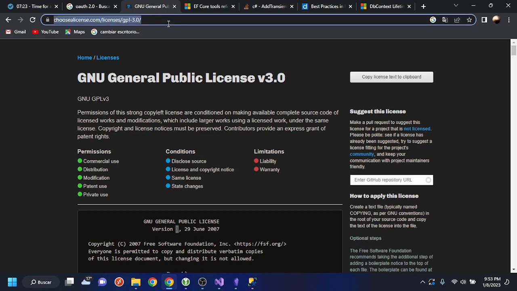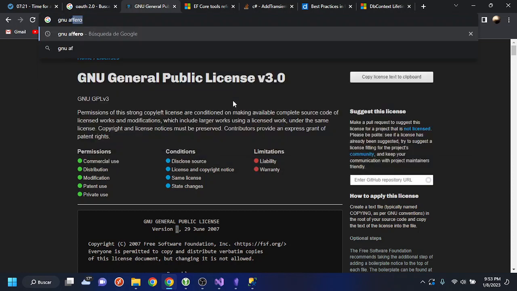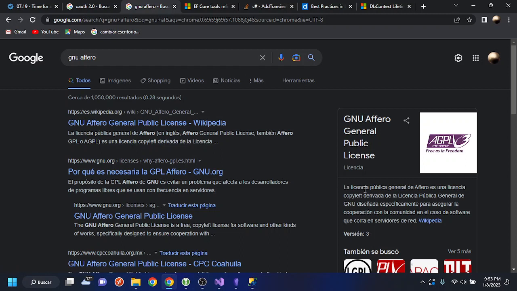But there was also the GNU Affero. This is for servers. This is designed specifically to secure the cooperation of the community in the case of software that runs on web servers.